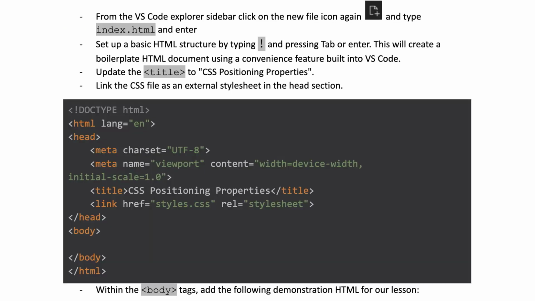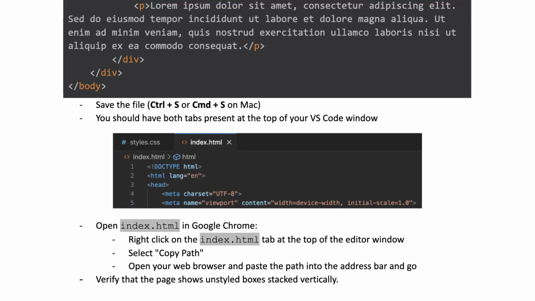From the VS Code Explorer sidebar, click on the new file icon again and type index.html and enter. Set up a basic HTML structure by typing exclamation mark and pressing tab or enter. Update the title to CSS positioning properties. Link the CSS file as an external style sheet in the head section. Within the body tags, add the following demonstration HTML for our lesson. Save the file. You should have both tabs present at the top of your VS Code window. Open index.html in Google Chrome. Verify that the page shows unstyled boxes stacked vertically.